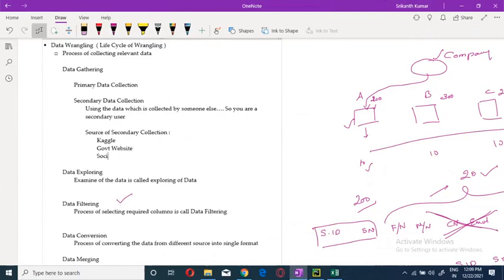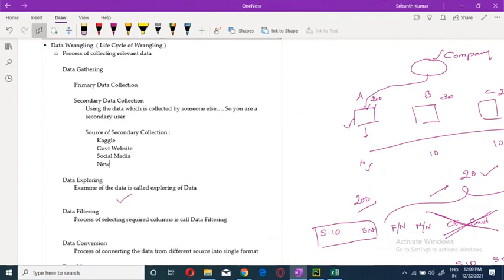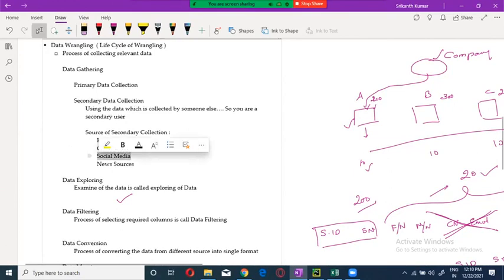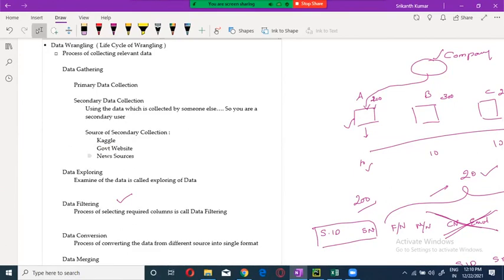And social media, this is the worst. And news channels, news magazines, news sources. These are some of the different sources through which you can get the secondary data collection. Now in this, I can say that this is the way you can keep it up.